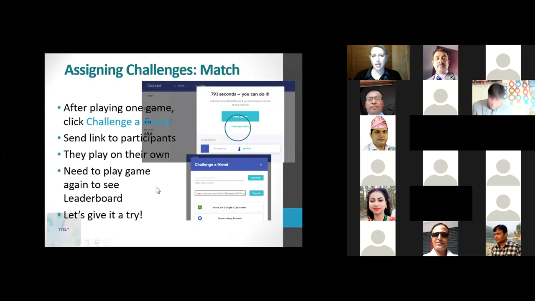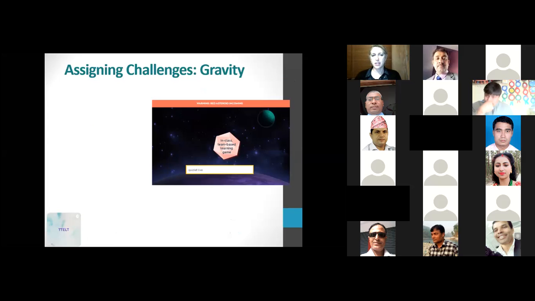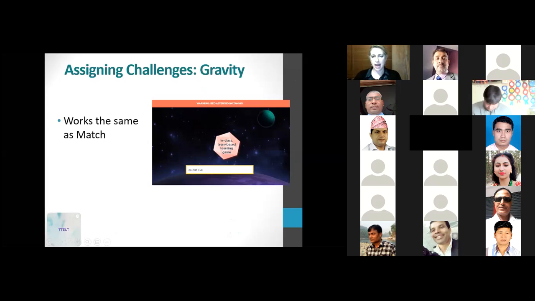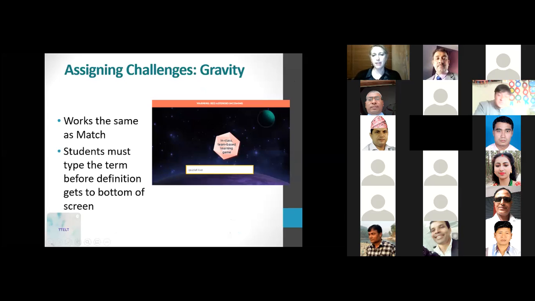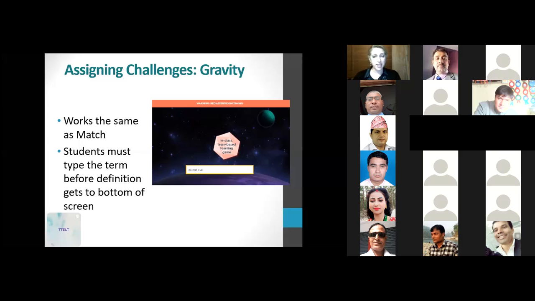Okay, and while we were doing the challenge, I showed you. You learned that the other game is called Gravity, and it works a lot like Match, but they'll give you the definition, and you have to very quickly try to type in the word that has that meaning before the definition gets to the bottom, and that's how you get points, how quickly you're able to type it in. I don't play it as often. I don't find it as engaging as Match or Quizlet Live, but some people like it, so it's there. So if you want to do a Gravity challenge, you do it the same way that you would do a Match challenge.